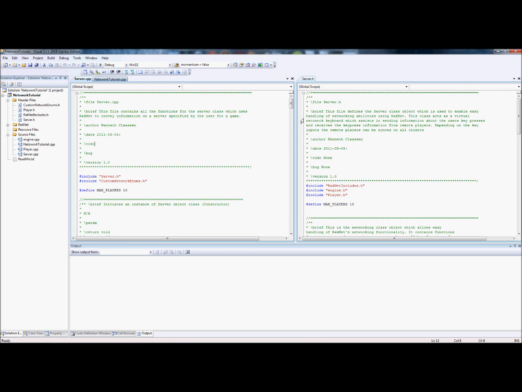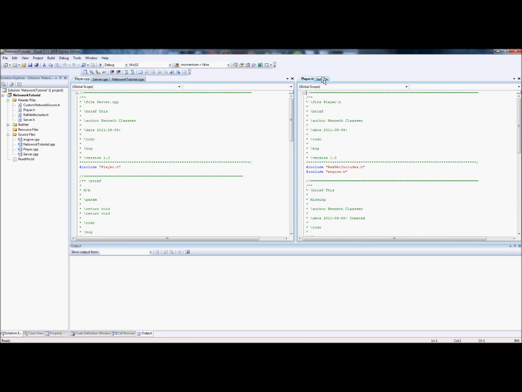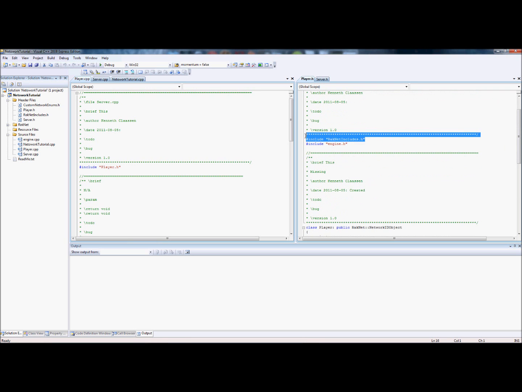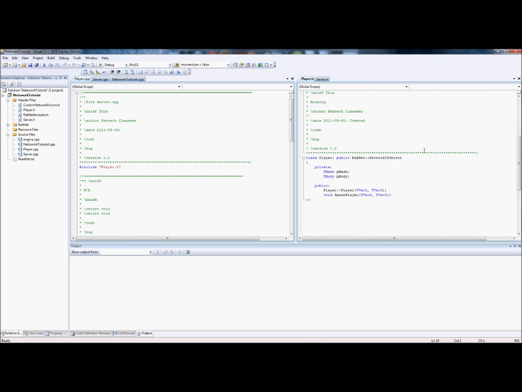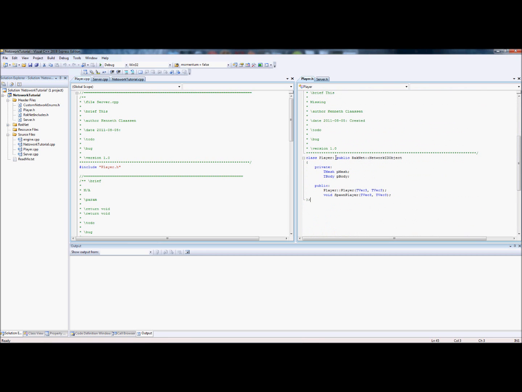The first thing we have to do is make a player class. It's very simple to make a player class. You pretty much make it exactly the same as you would for a single player game, except with one or two minor differences. So here's my player class. Let's go through player.h. I've included RakNet and the engine, of course. And here's my class description. Now you'll notice this is a bit different. You wouldn't do this with a normal character class.